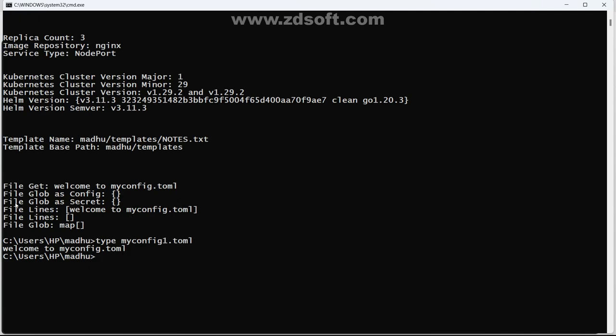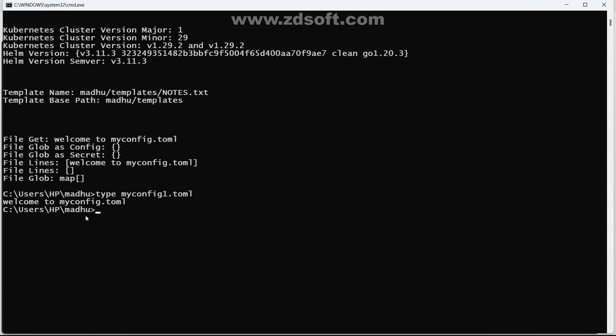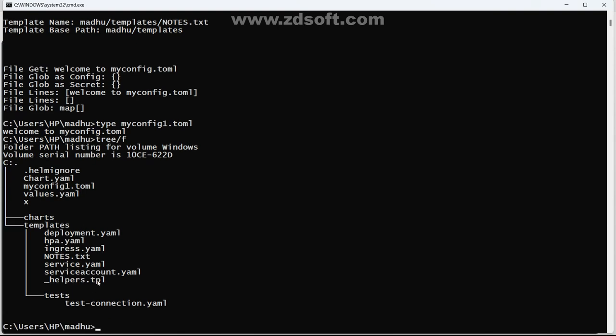Similarly, see file global as config, file global as secret. I didn't store anything, that's why I didn't get anything. If you store something, you may get that message. I hope you got a little clarity. Now, based on this, where will you add the TOML file? You don't add that TOML related information within the template. You need to add it outside of the templates folder, within the chart only. Is it clear for you?